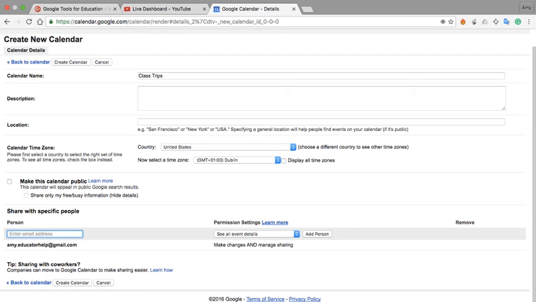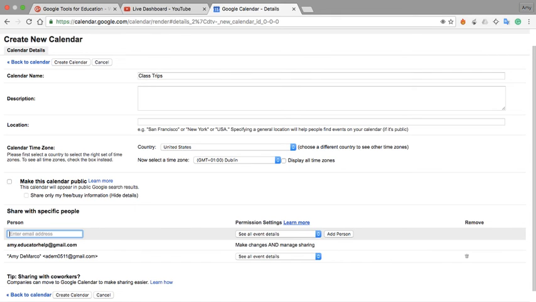And then once you add it in, so say if I added it to my personal account, you can change what they can actually do. So if you're an administrator and you want to share it with all your teachers, but you don't want all your teachers to actually be able to edit the calendar, you can change that here. So you can have them make changes, they can change and sharing so they can actually share it to other people, whatever you want.